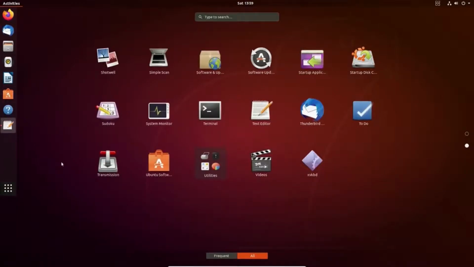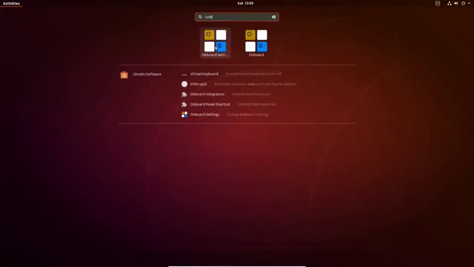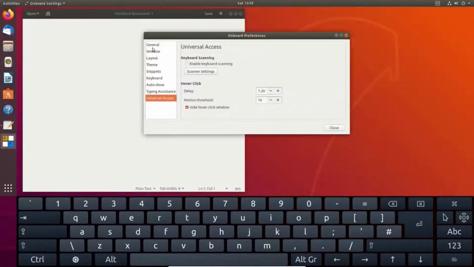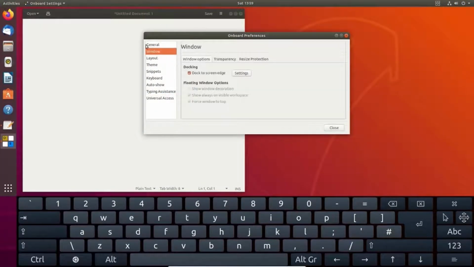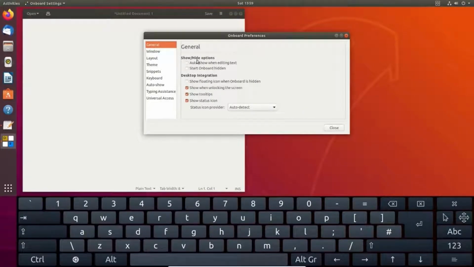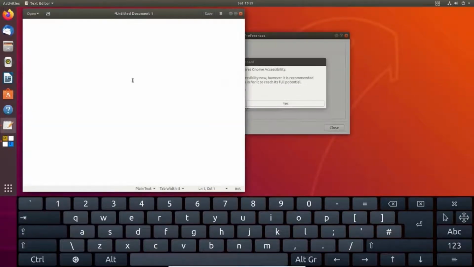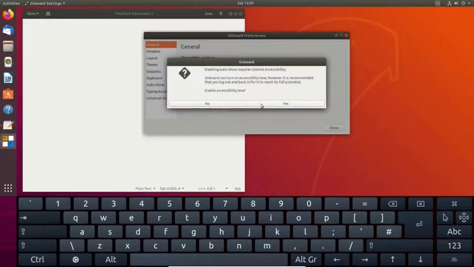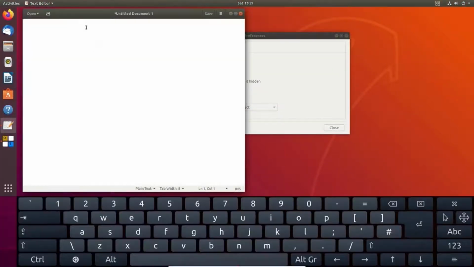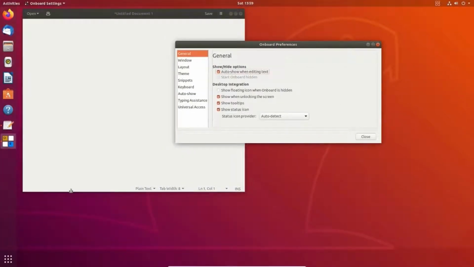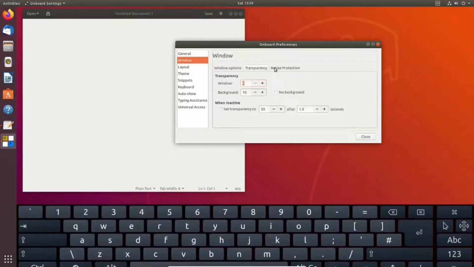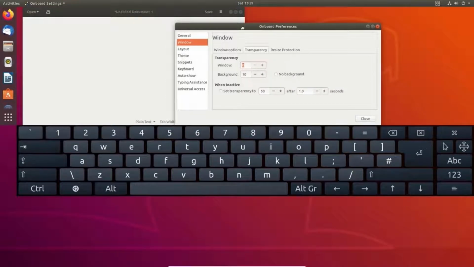Now, of course, we can go into the Onboard settings menu as well, which it does have, and we have quite a lot of settings. We've got more general stuff. We can actually get it to automatically show and hide, which is nice. There we go. It will pop up when we need to enter text, which is fantastic, much like any other touchscreen keyboard. And as we can see, it just goes away, gives us back the space that it's allocated for itself. Always nice. We can change various options about the keyboard itself.